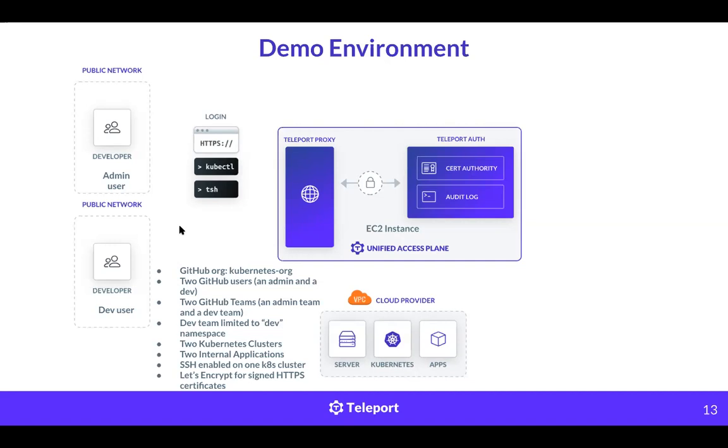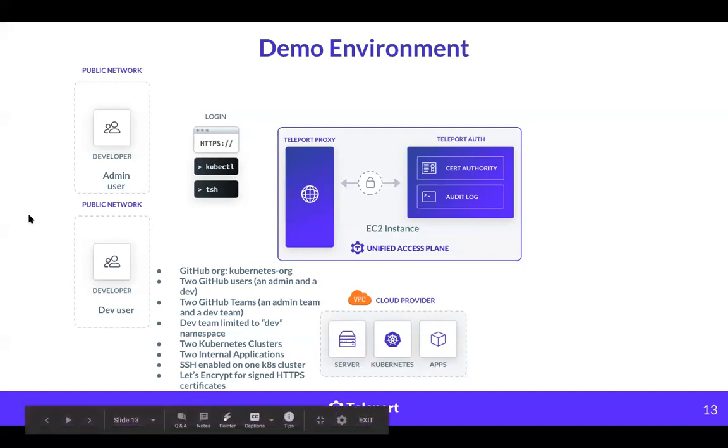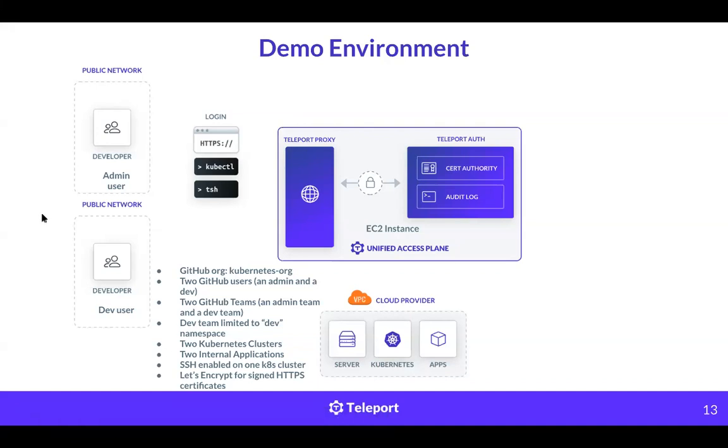I've set up 2 Kubernetes clusters, 2 internal applications. I've enabled SSH on one of my 2 Kubernetes clusters, and I'm using Let's Encrypt for signed HTTPS certificates on my Teleport proxy. So again, everything I'm doing here is completely freely available and open source.